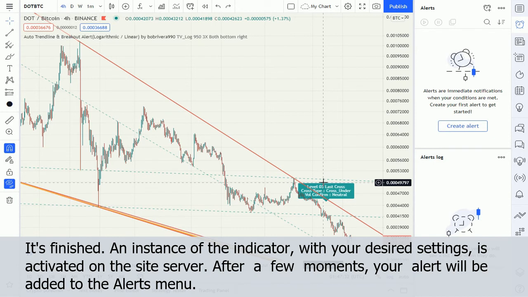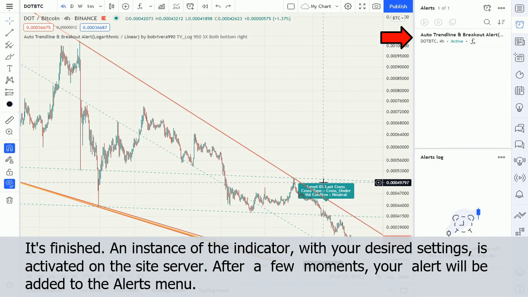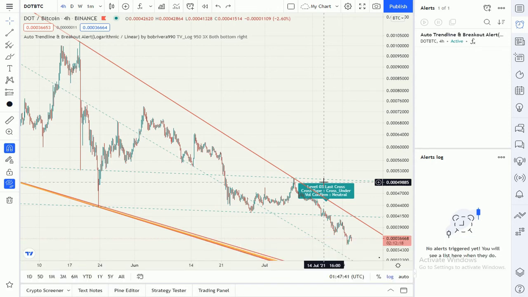It's finished. An instance of the indicator, with your desired settings, is activated on the site server. After a few moments, your alert will be added to the Alerts menu. Enjoy!